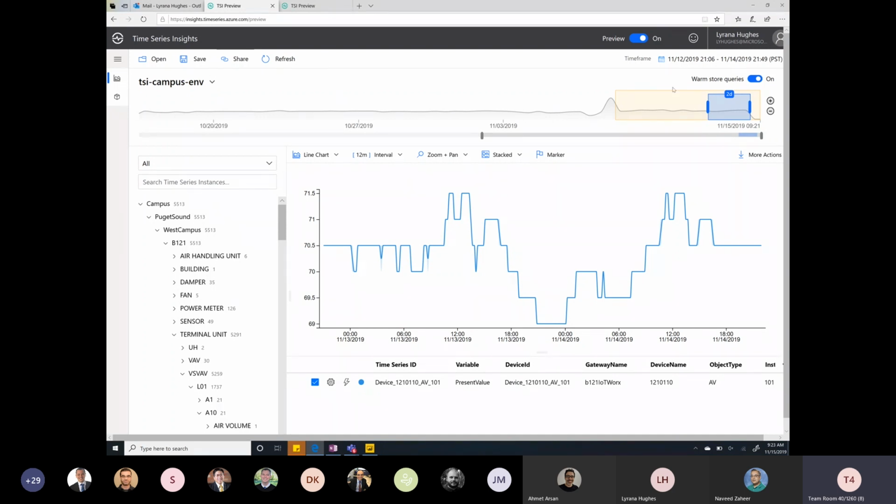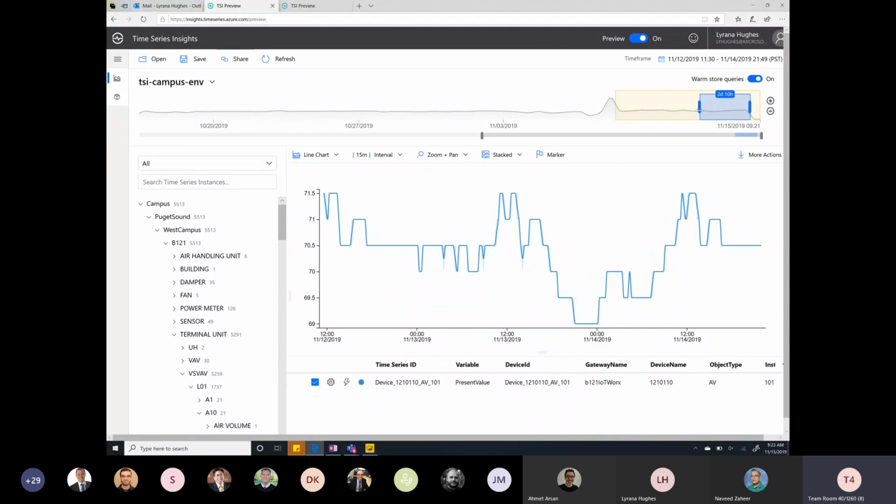Right when I come into the environment, you'll notice that up here we have what's called the availability pane. You'll see that there's this orange bar. This indicates the newly launched warm store. Anything I search within this section will be querying the warm store, and again, that's for those frequent queries over fresh data. And we don't charge for these queries.